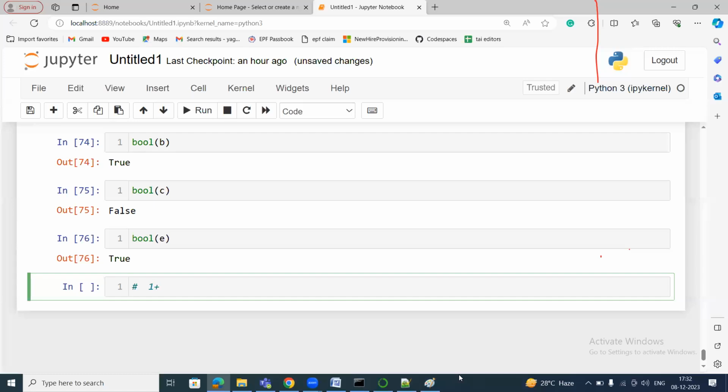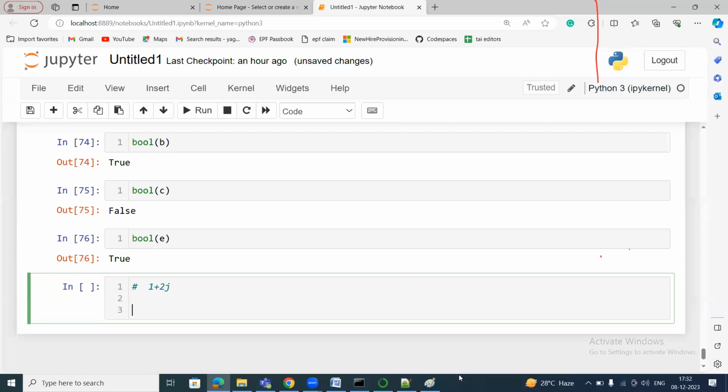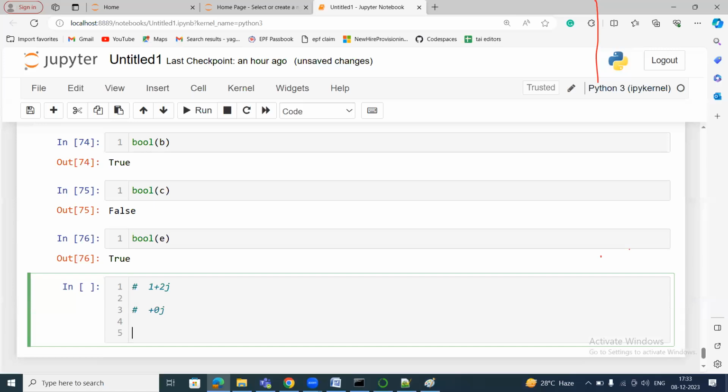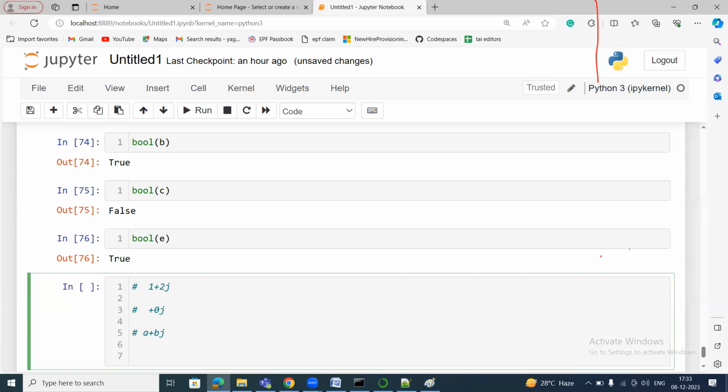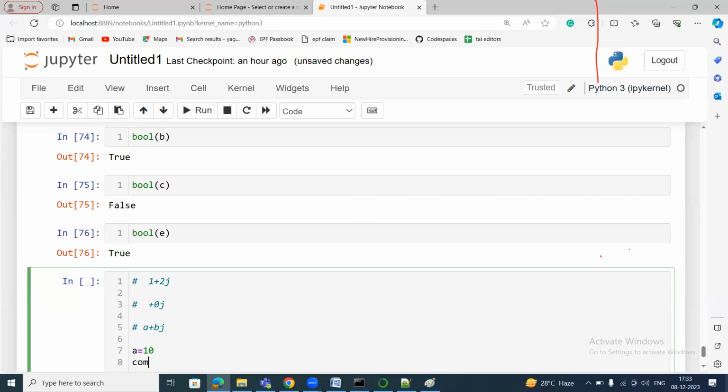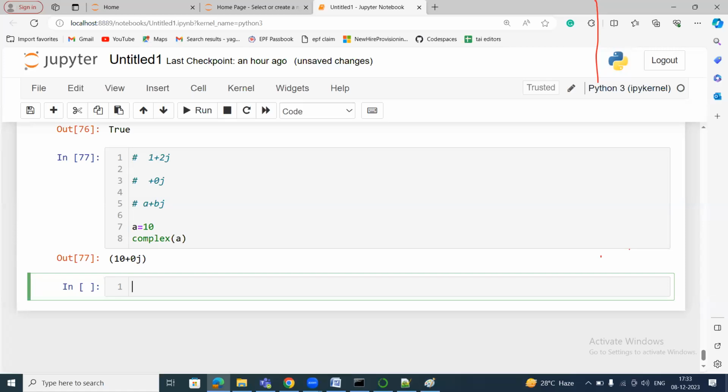Now for complex, we actually need the 1 plus 2j format. What it will do is add plus 0j to your value. 0j is nothing but 0 multiplied by j, which is 0. That's why, in order to make the a plus bj format, it will add 0j to your value. For example, a equal to 10. Complex of A, you can see 10 plus 0j. In order to make that compatible a plus bj format, it will add 0j to your value.